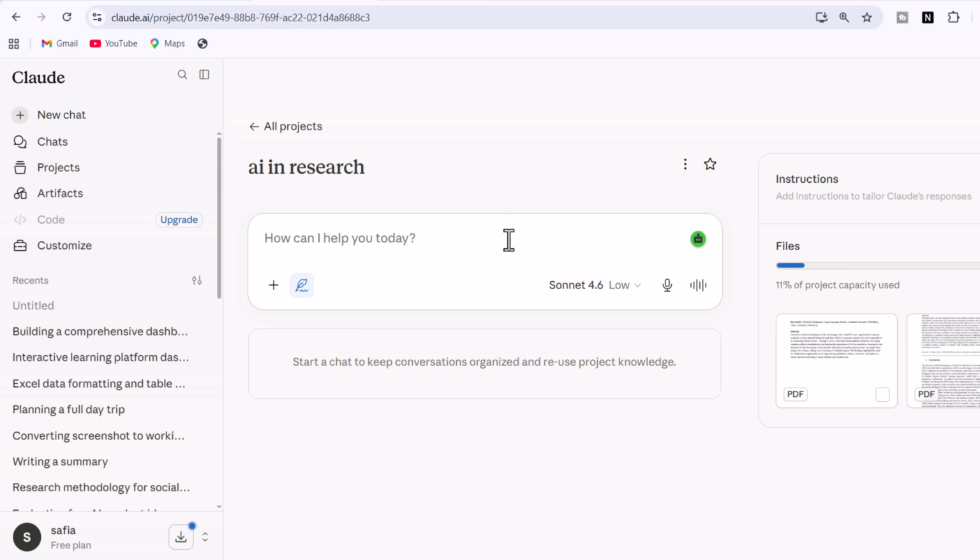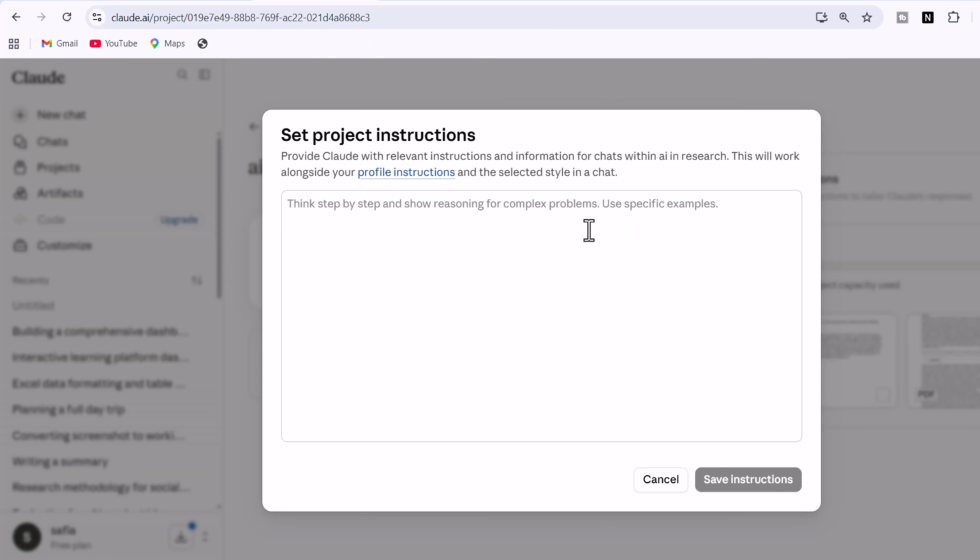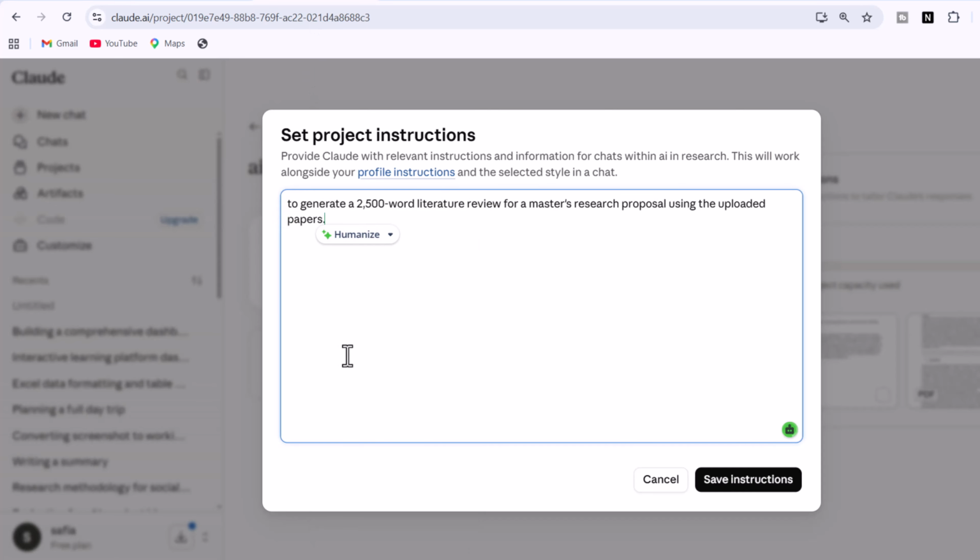Once the files are uploaded, I can add custom instructions. These instructions tell Claude exactly how I want it to process the information. For instance, I can ask it to think step by step, explain complex concepts clearly, provide examples, and organize information logically. Now comes the exciting part.